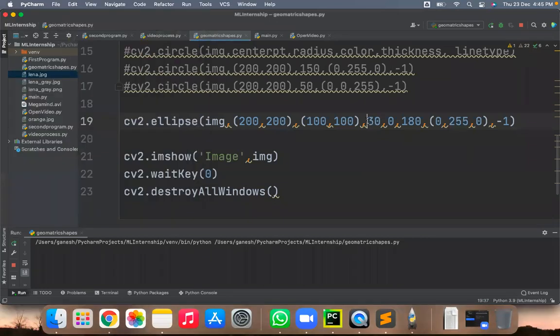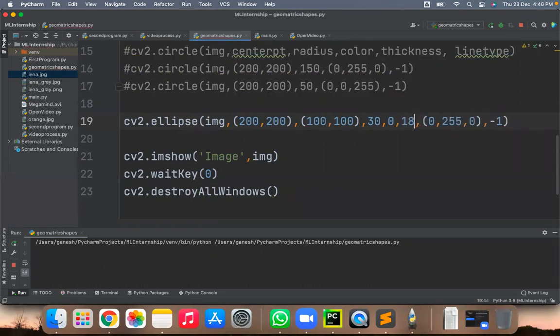Try with this angle. These angles are very tricky. This is the starting angle, so generally you should put this as 0, and the end angle is how much of the arc you want. 0 to 90 means only 1/4 of the arc. 0 to 180 means half arc. 0 to 270 means the 3/4 arc. So depending on how much arc you want, you have to give the arc here.